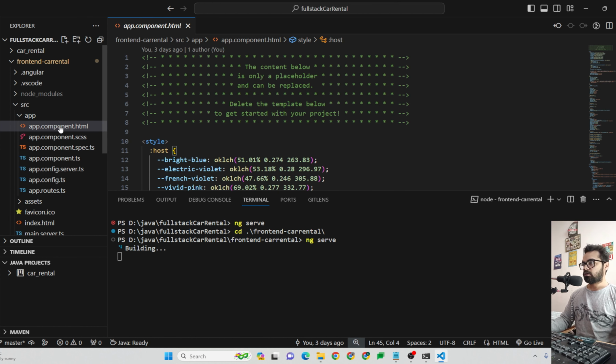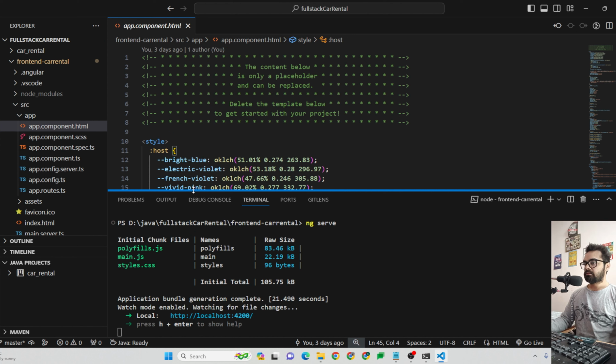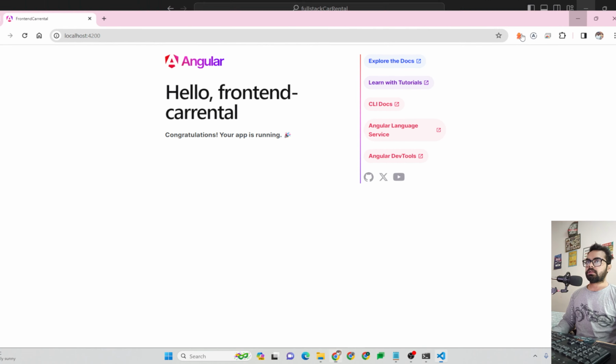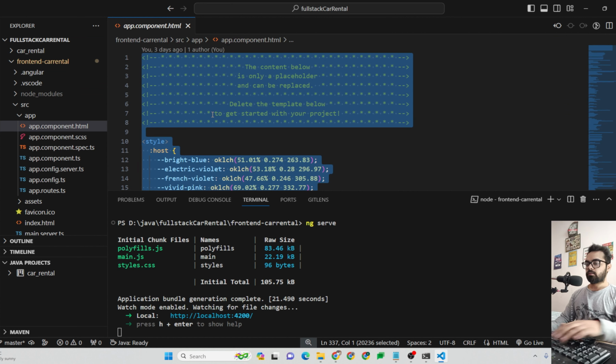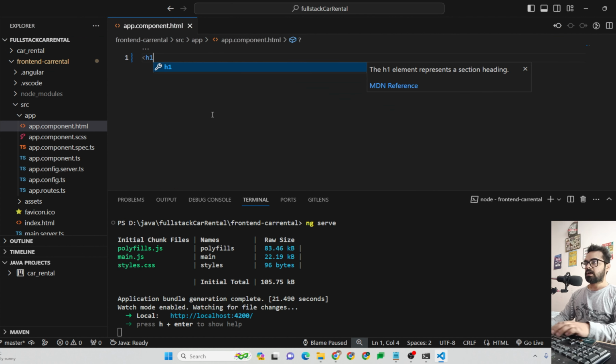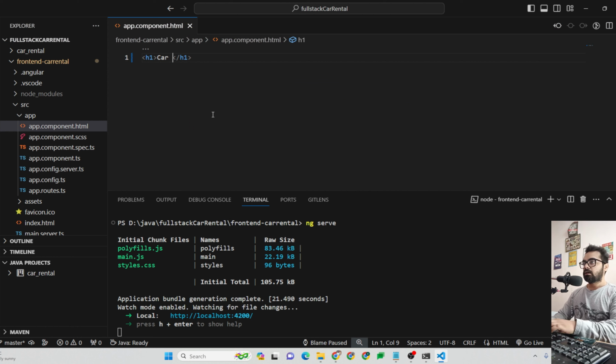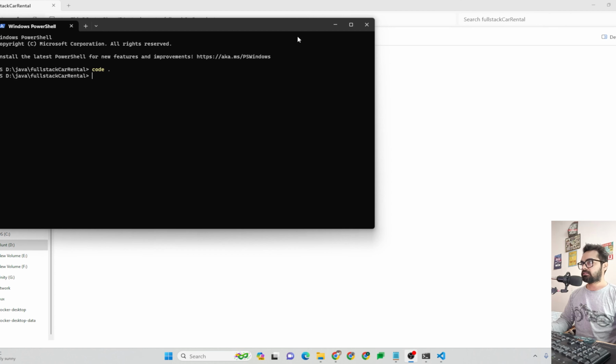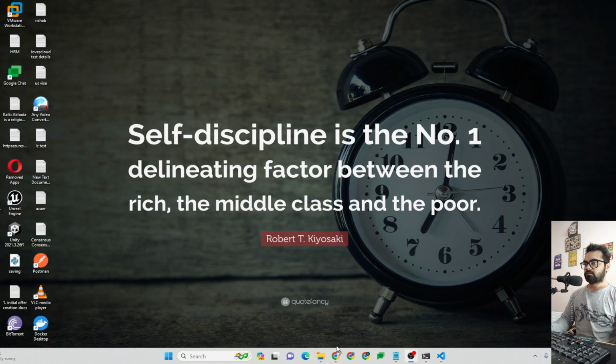You see this app.component.html. This is the basic file which is executed when we run the project. See this, hello front-end car rental. So I just do control save, and I just add h1, and I add car rental. So you would see that this is changed now.